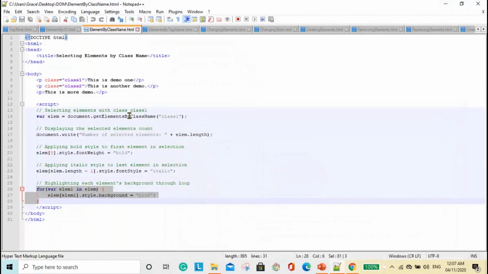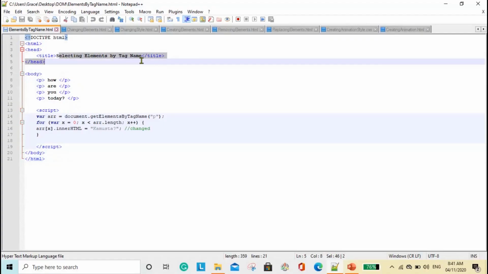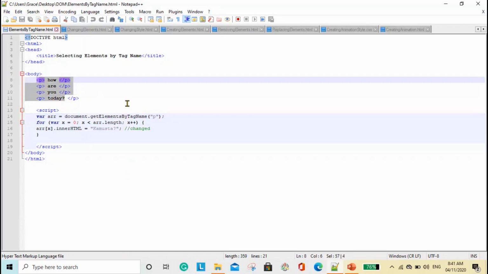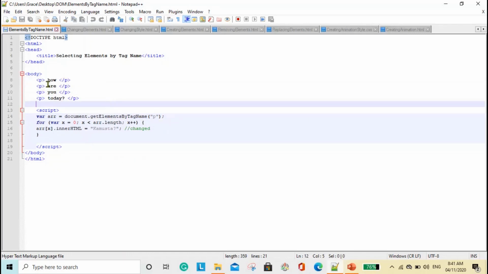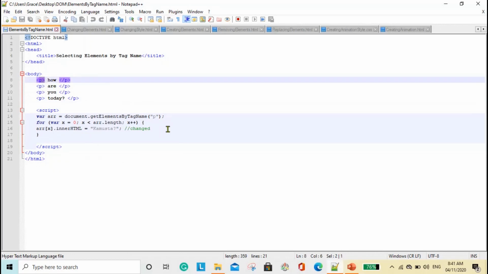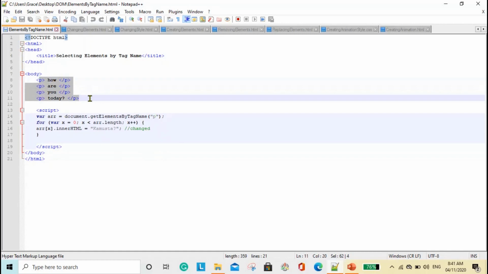All right, so next, selecting elements by tag names. So remember, this is the method, document.getElementsByTagName. In this example, the method returns an array-like object of all child elements with a given tag name. The tag name is P, which represents paragraph. Now we have these 4 paragraphs.